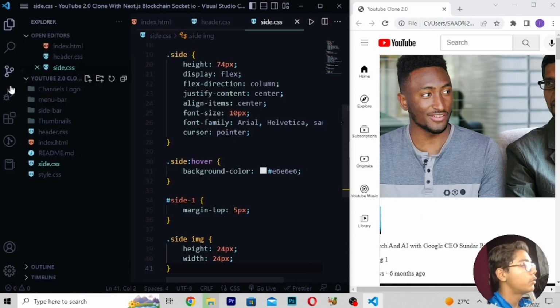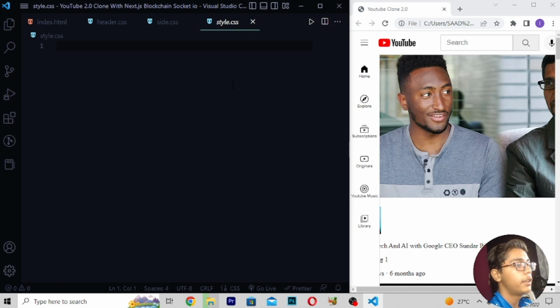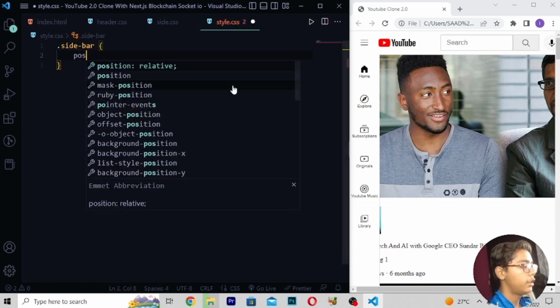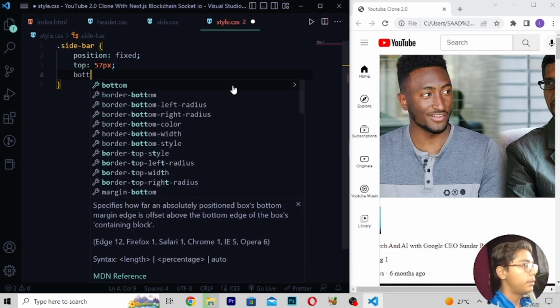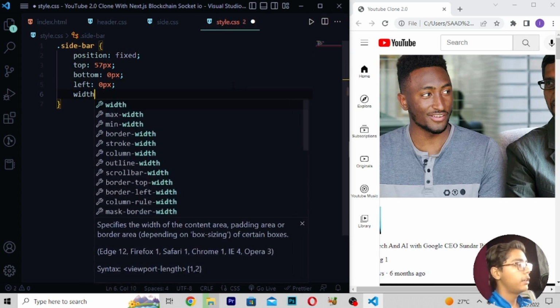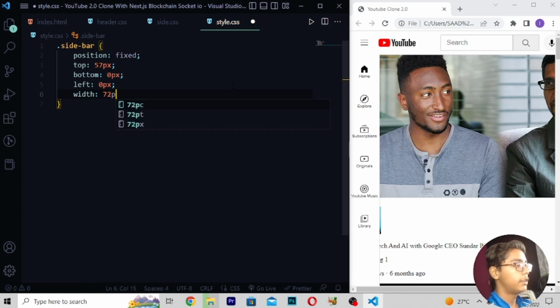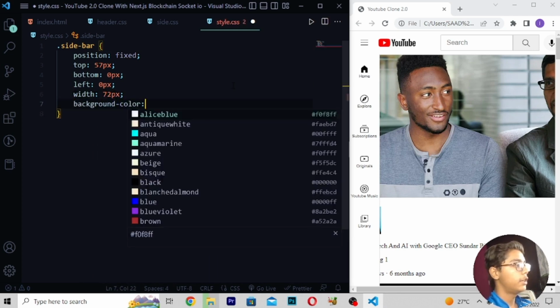Now we have to move to this file here, and when you are in this file, press Ctrl+B here. So when you've written this, I'll be writing dot, then dash sidebar, then right here position fixed, then top 57. Then I will be writing bottom 0 pixel, right here left, which should be 0 pixel. Then I will be writing width 72 pixel, like this. Then background color white.